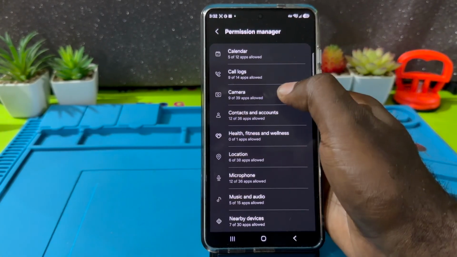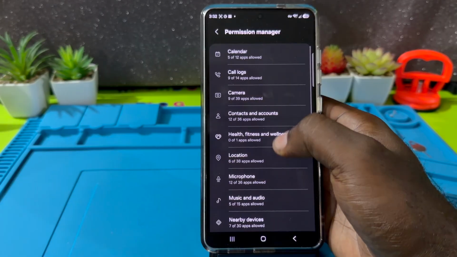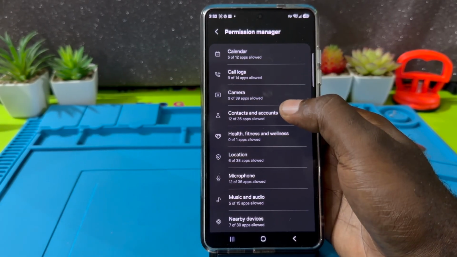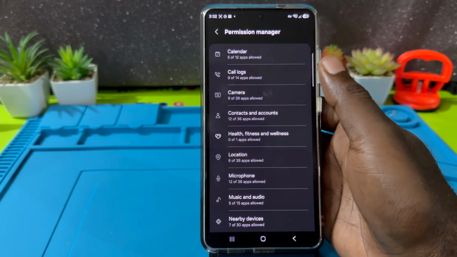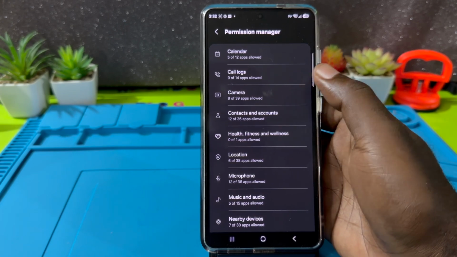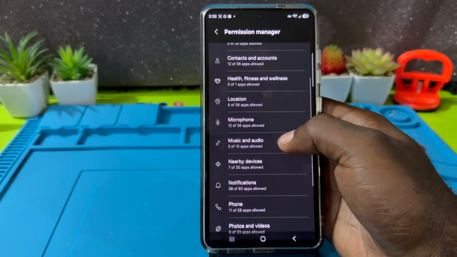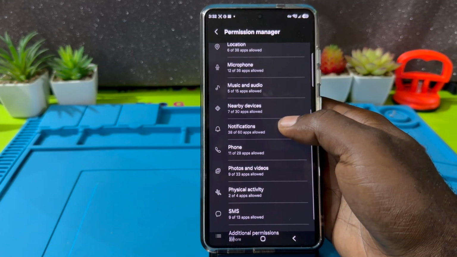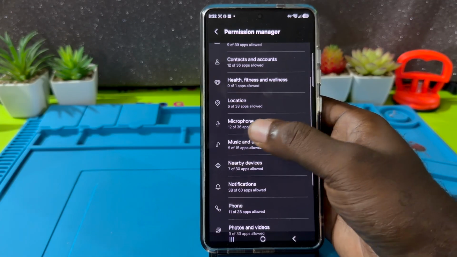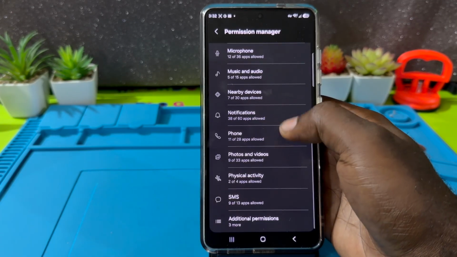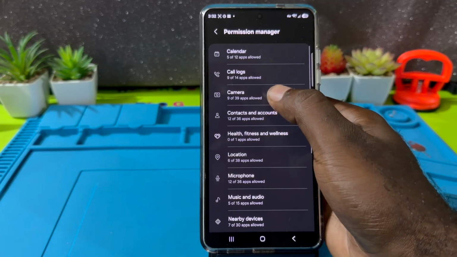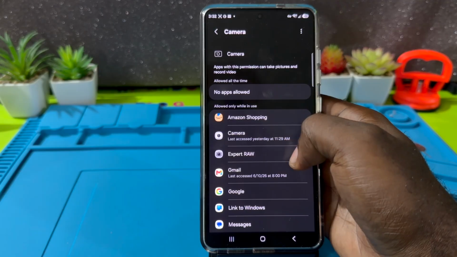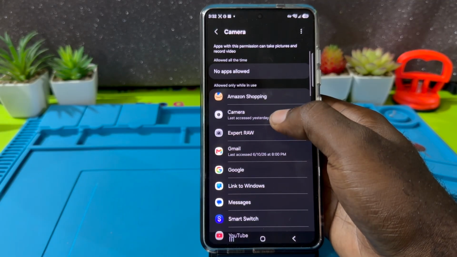What I'm going to do here, guys, is show you that it does this very well in that it shows your calendar, for example, which is very important as you have your plans in there. It shows your call logs, camera, contacts, health, fitness, location, microphone, music, nearby devices. You get the idea, especially microphone and your camera. Let's focus on the main ones. For example, my camera, which I showed here. It shows that I have a total of 39 apps.